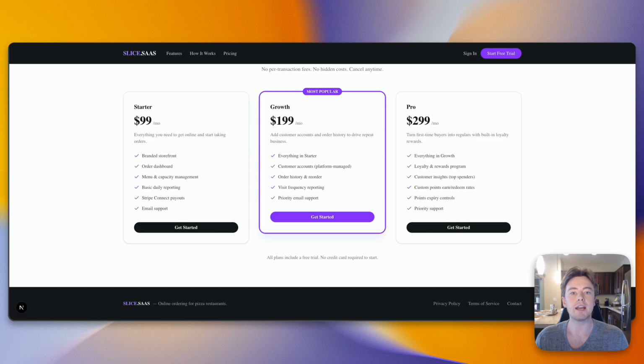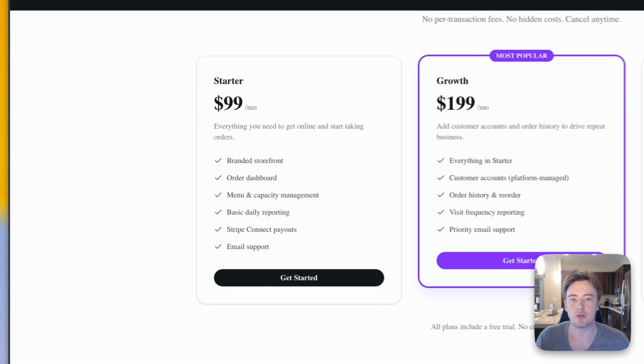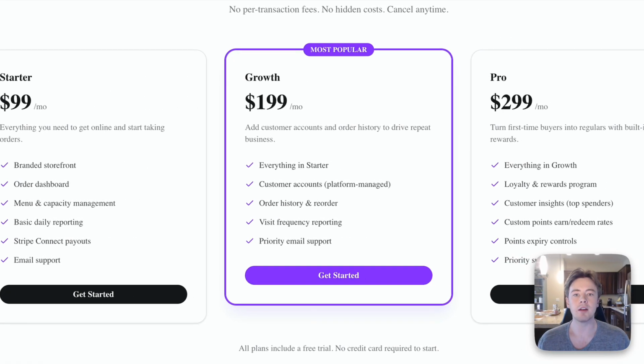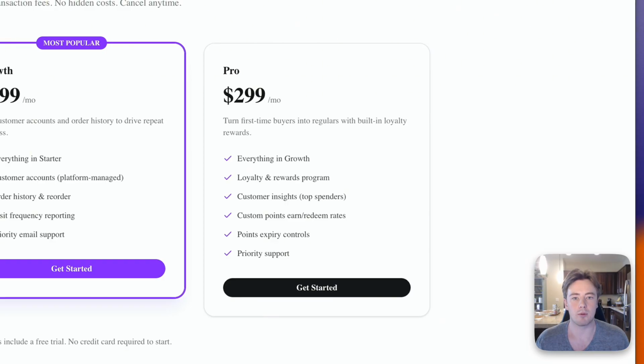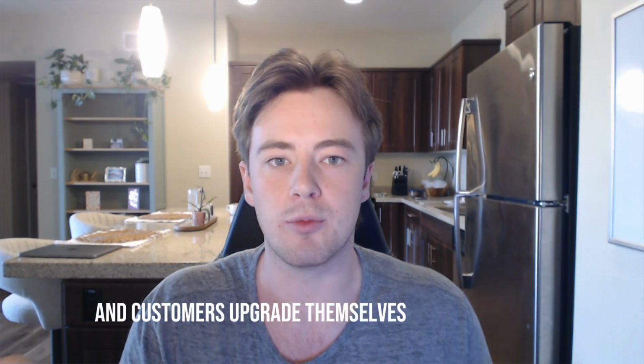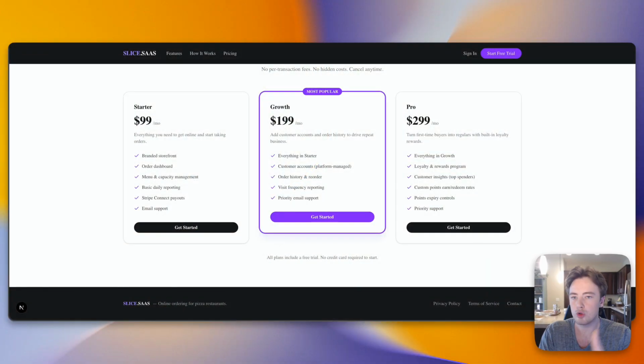3 tiers, 3 natural upgrade movements built into the product itself. Starter gives them enough to run, growth gives them enough to retain, and Pro gives them enough to compound. You're not chasing upgrades, you build the ceiling into each plan, and customers upgrade themselves when they hit it. So look at the pricing page. It's simple, flat monthly pricing, no per transaction fees, no hidden costs, cancel at any time. That's how you build trust with customers before they even pay you.